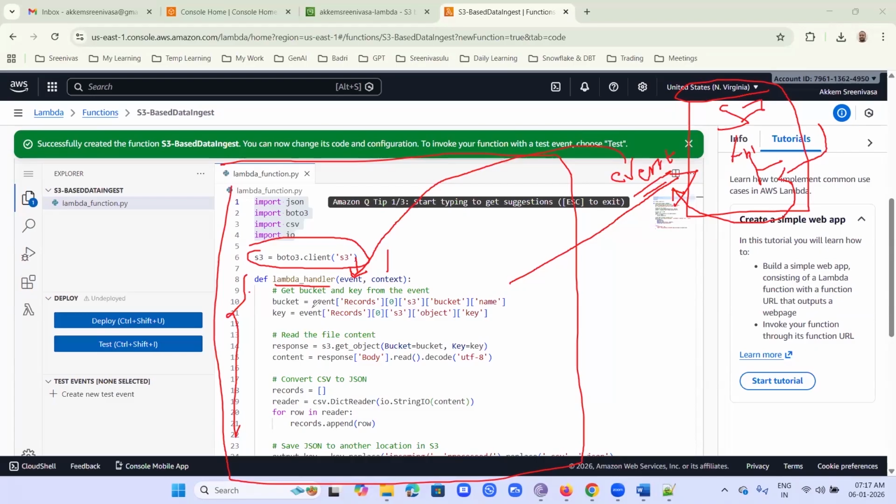From the event, we are accessing the bucket name. From that bucket, we are going to get our file name. From that file name, we are going to read data using the Boto3 API. We created a connection using Boto3, right? S3 dot get object. From this entire path, we are going to read a file.